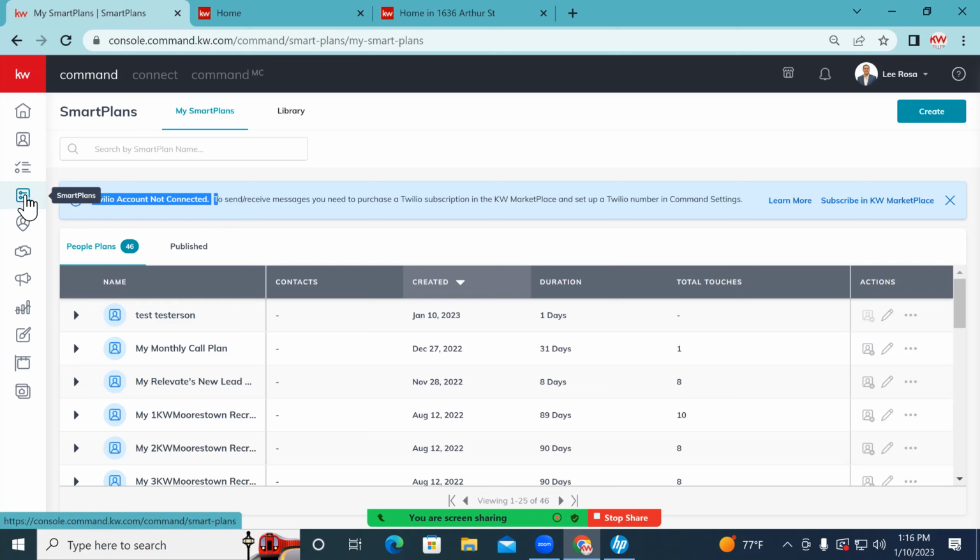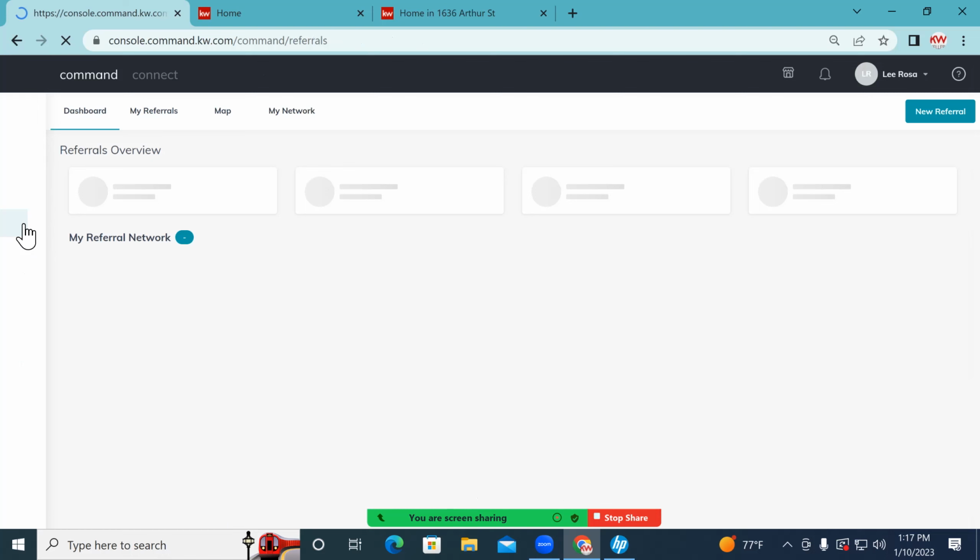All right, so now we're going to move out of the CRM portion, and we're going to move into the send and receive referral part of the platform. And it's called referrals.